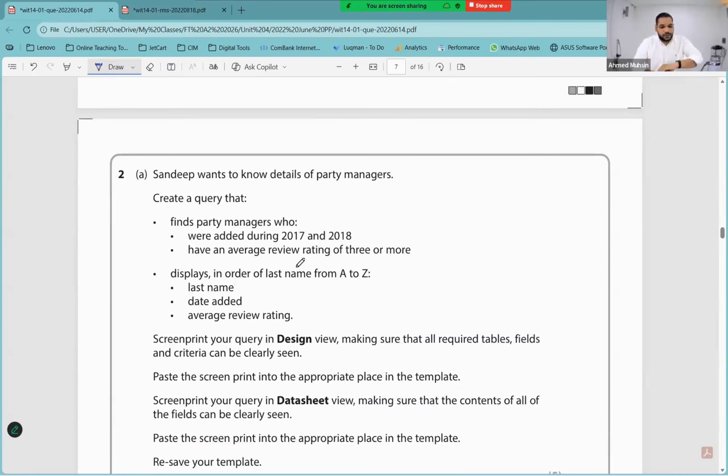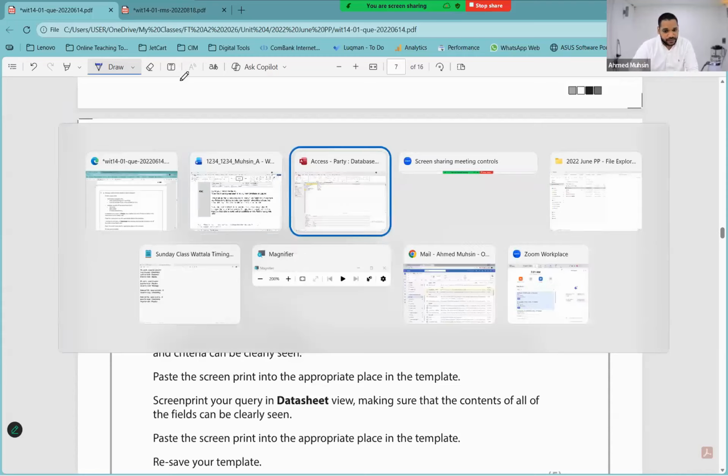Hurry up. Sandeep wants to know details of party managers. Create a query that finds party managers who were added during 2017 and 18, who have an average review rating of 3 or more, and then display them in the following order. So everybody, what tool are we going to use? We are going to create a query.